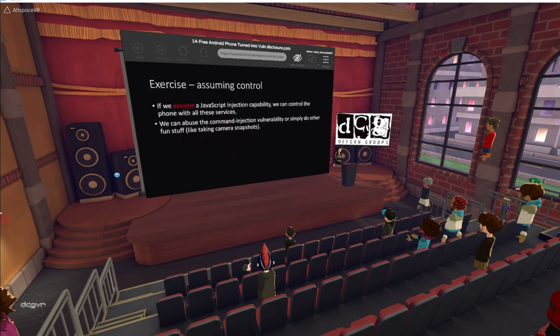At this point, I was pretty convinced that this is big. And I assumed that a JavaScript injection into the web view is possible somehow. If we assume that, we can control the phone with all the services, and we can abuse the command injection or simply do other fun stuff like taking camera snapshots, turning on the microphone, all the fun stuff that you see in the movies. So you have to do this kind of mental exercise, and I was like, this is too good not to inject into. There must be a way.